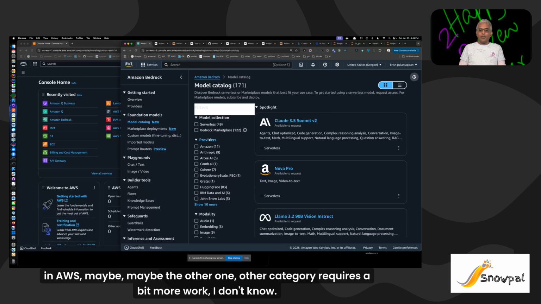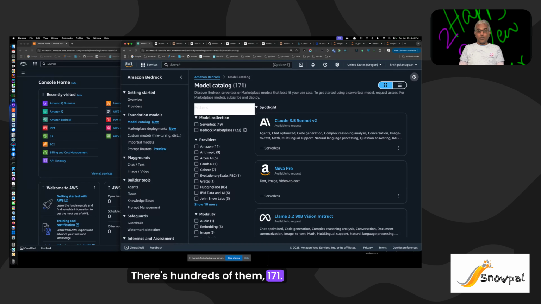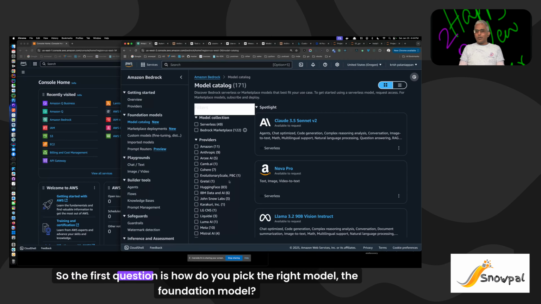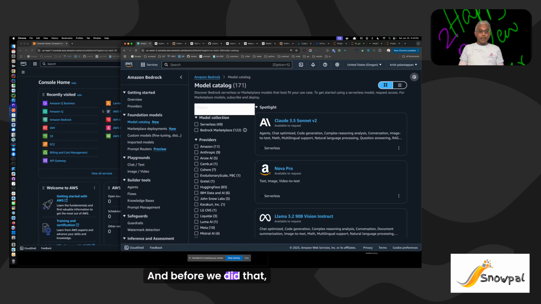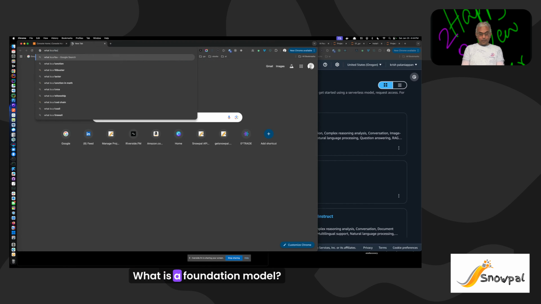I don't know, but I think the important takeaway here, at least to me, is that there are lots of models here, right? There are hundreds of them, 171. Unless I miscounted this list, I don't know. It did not add up to that, but maybe I miscounted. So the first question is, how do you pick the right model, the foundation model? And before we do that, let's even do the basics. What is a foundation model?